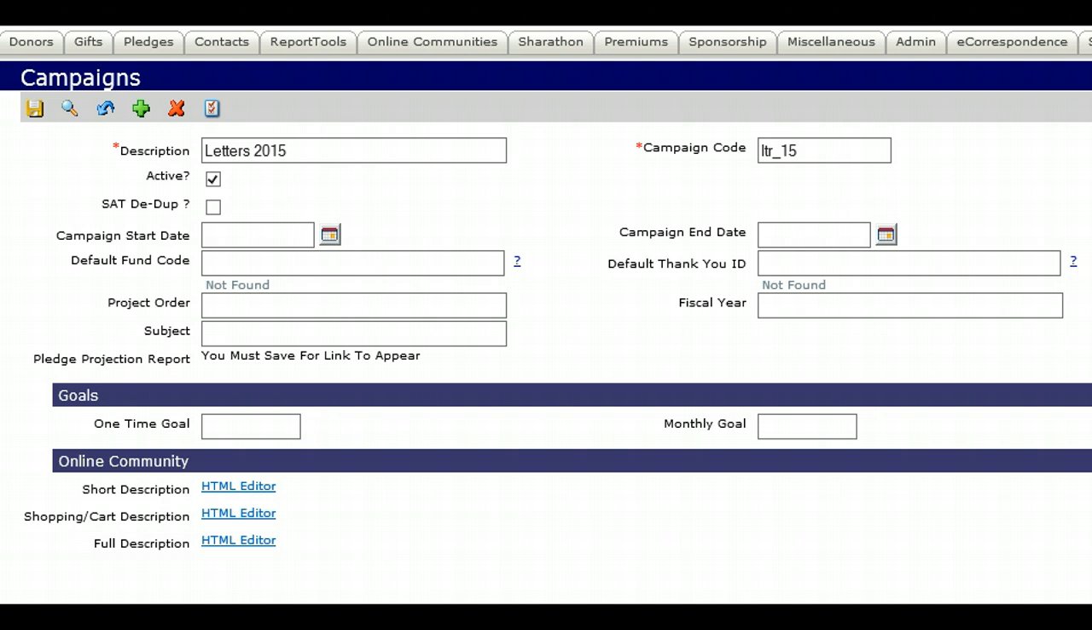One way to group them together is by creating a campaign code and linking each appeal to that campaign. In this example, we might create a campaign called Letter Solicitations 2015. Now we can get a report for that campaign, which will then include all of the gifts for those 4 appeal codes. Remember, though, that a campaign is not required. If you don't need to group them together, you don't need to use a campaign.